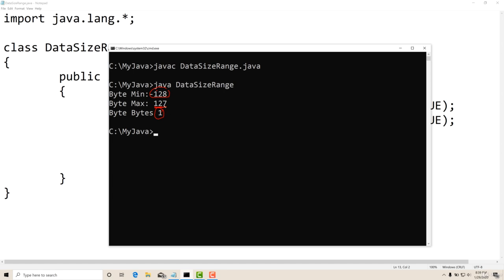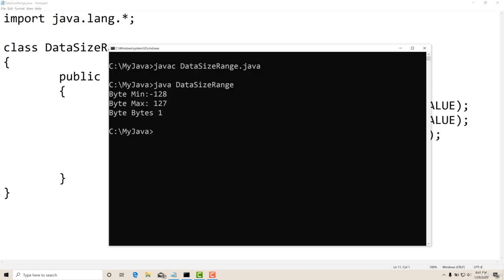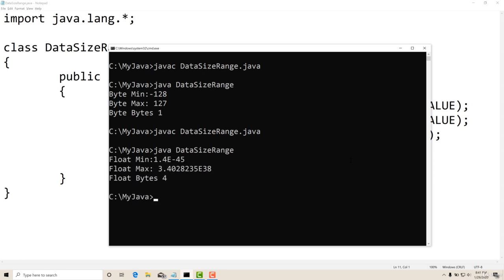Now I will show you one more data type, that is float. The rest of the data types you can check by yourself. Here I made it for float. So let us save it and execute it. Let us compile first because I have changed it for float. Now again run it. Yes, this is the minimum value of a float and this is the maximum value of a float. The number of bytes a float takes is 4.